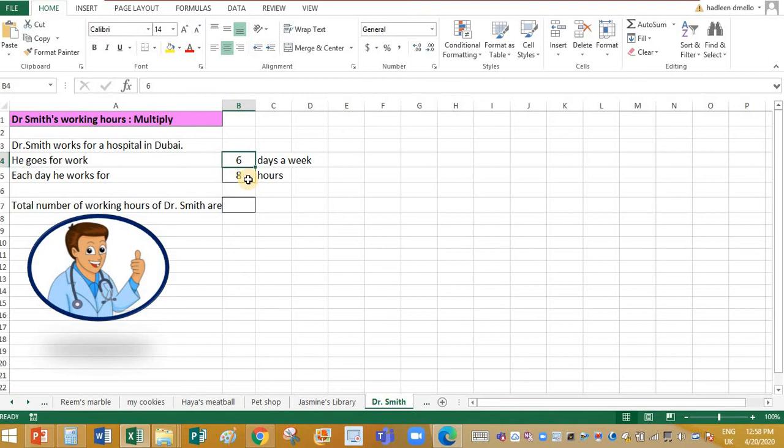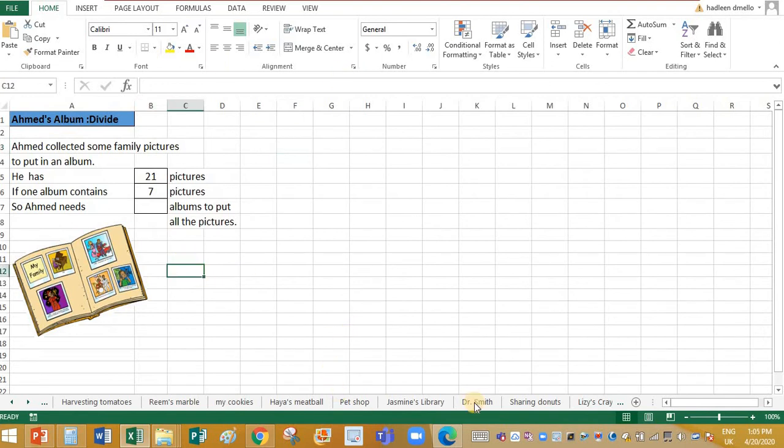Each day he is working for 8 hours. So I've given you a clue here. It's multiplication. So let's put the equal symbol, the first cell, multiply symbol, the second cell, enter. This is 48 hours.